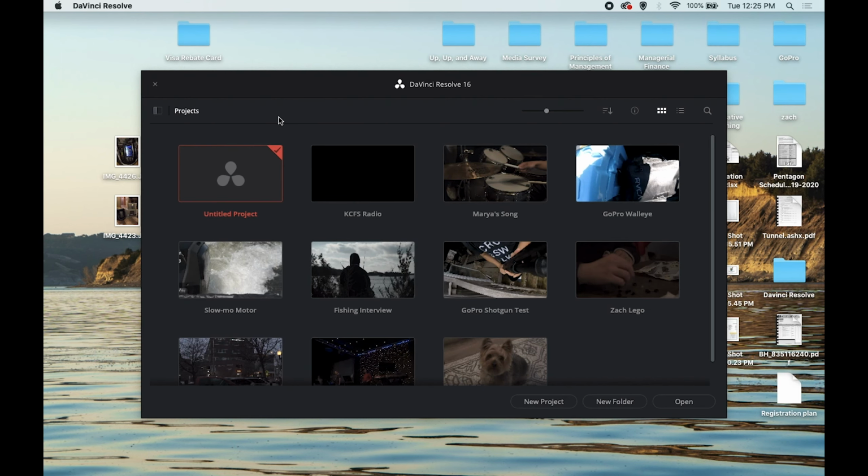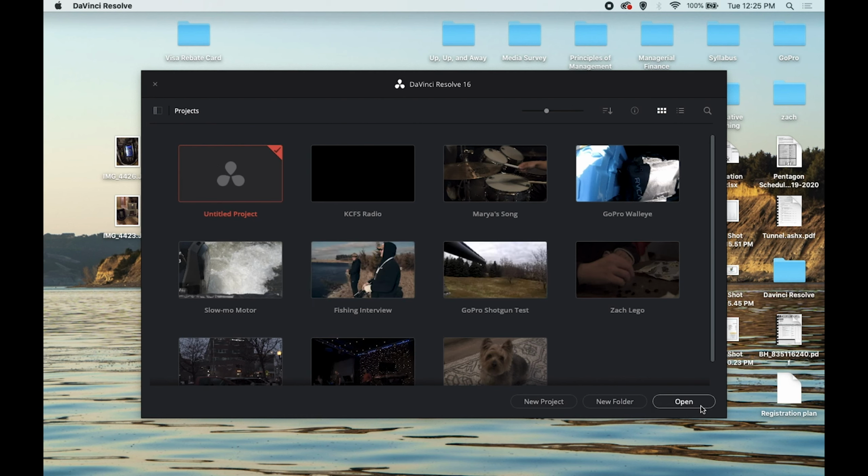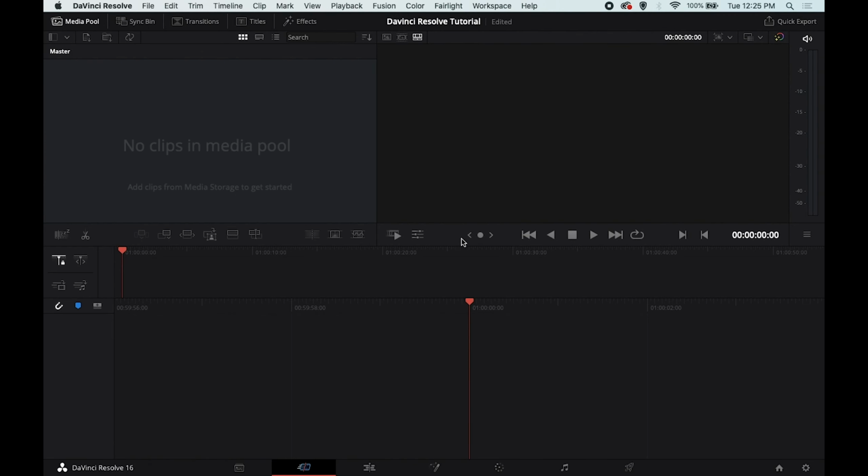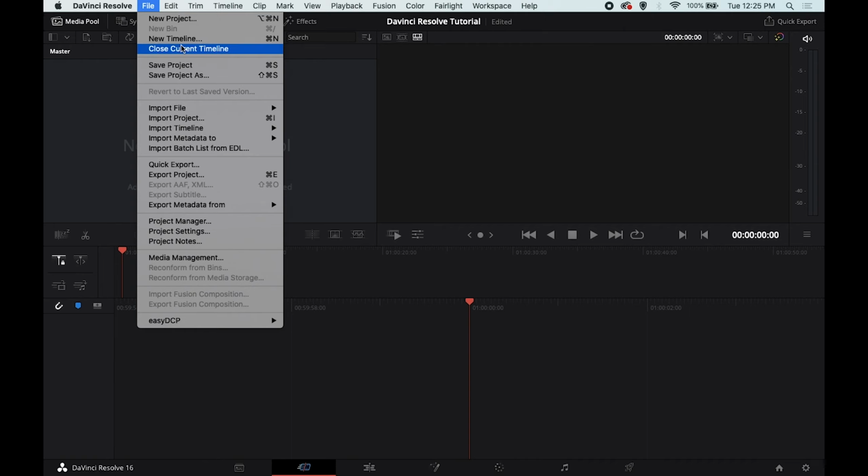So the first screen that'll pull up will be all your projects. We're going to go to New Project. Okay, next we're going to import all your film.